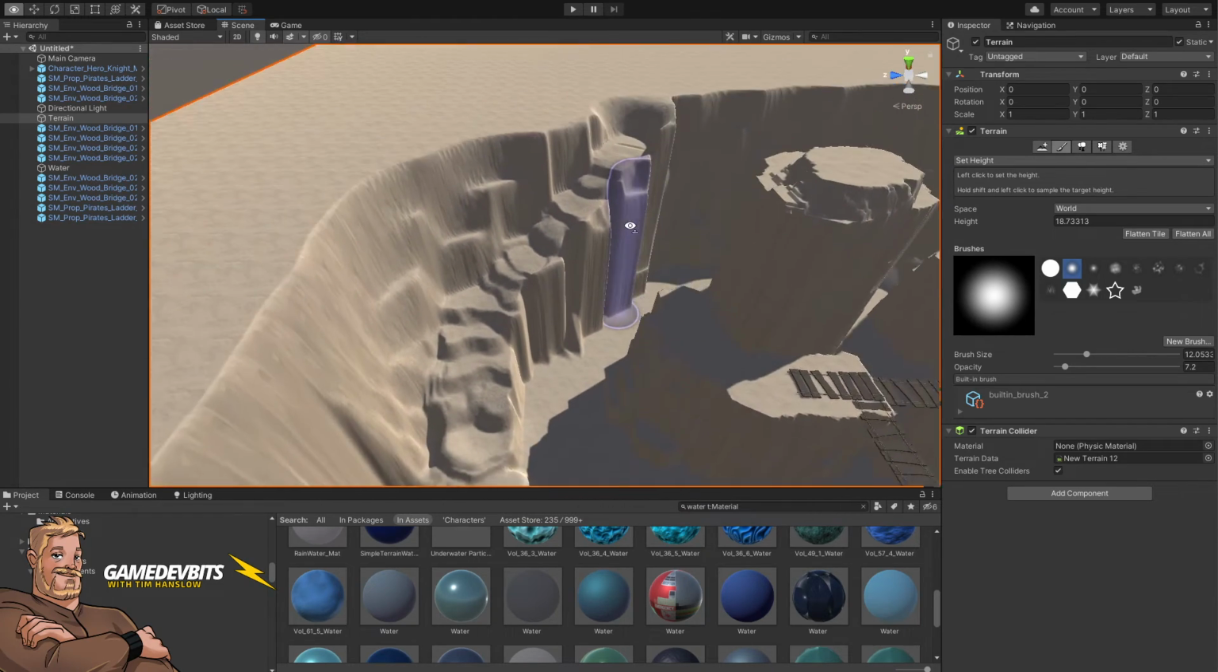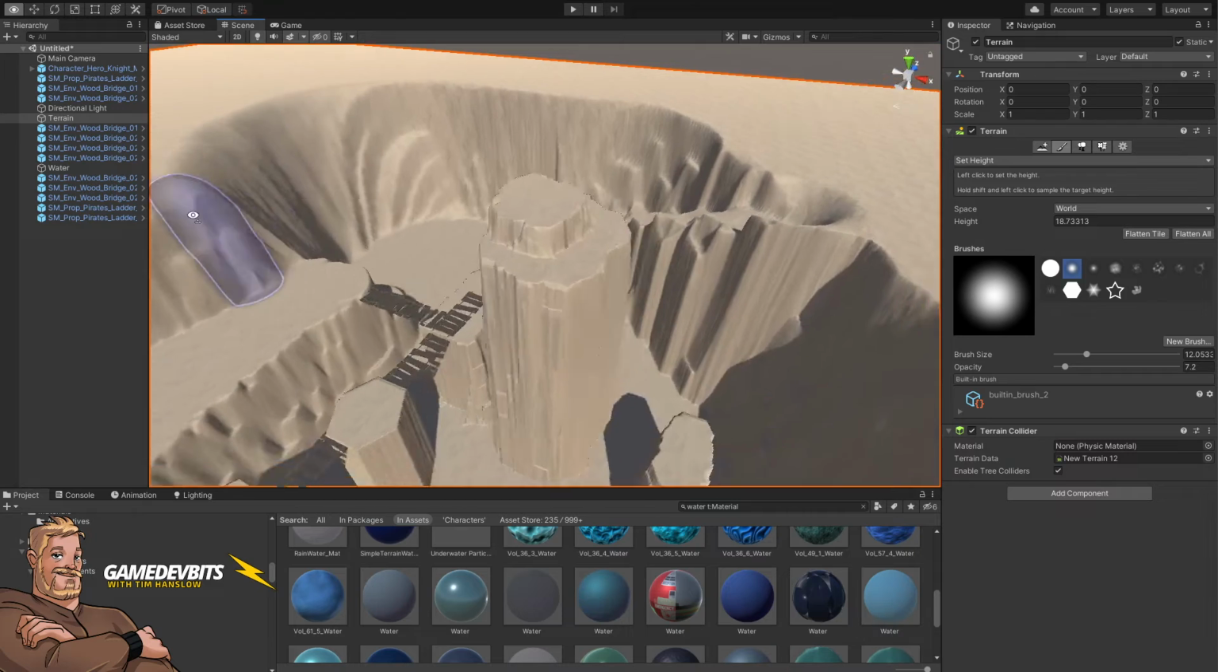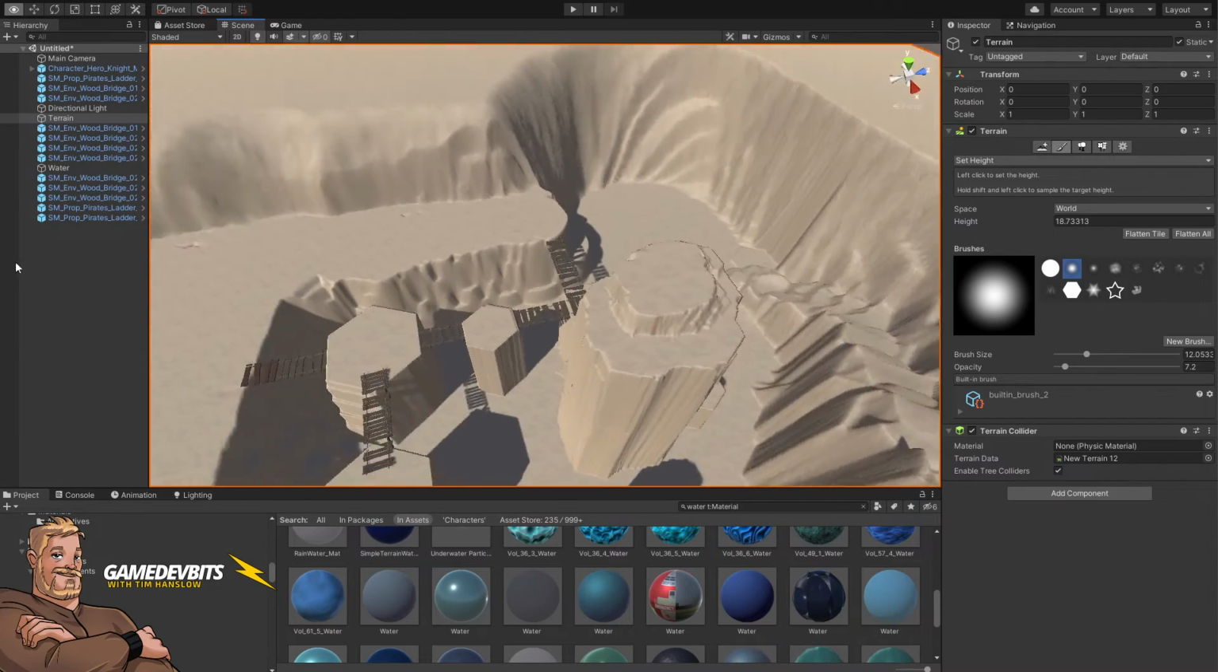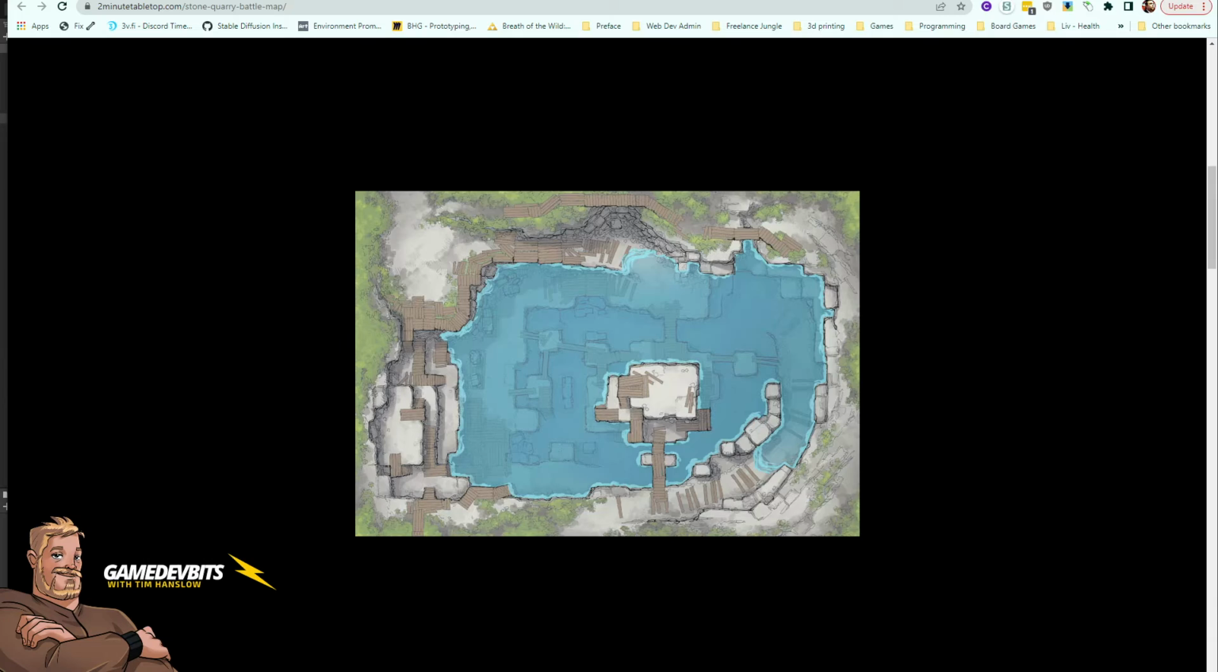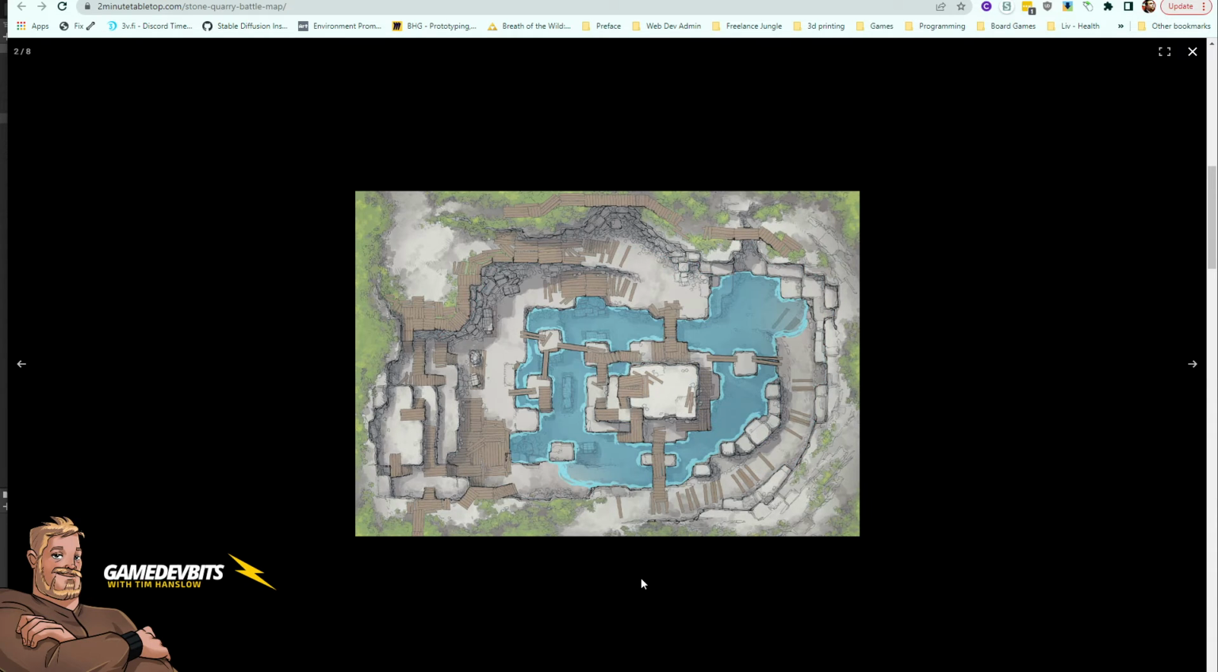All right, there we go. There is our ramp wandering around the side. All right, here we go. So now we've got our quarry. First layer of water that comes up, we've got platforms to get it. We've got one over this side.